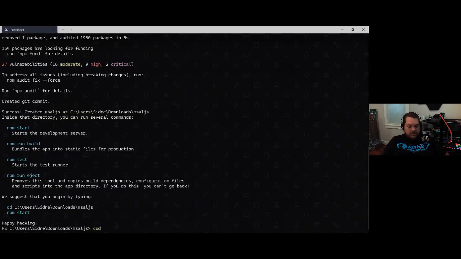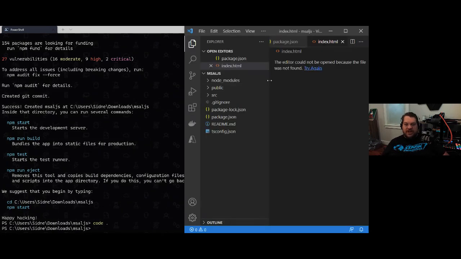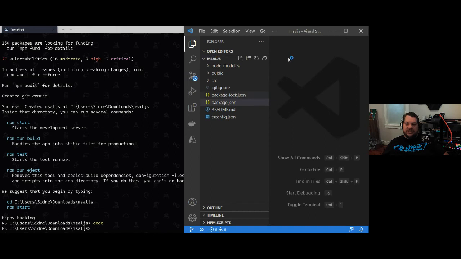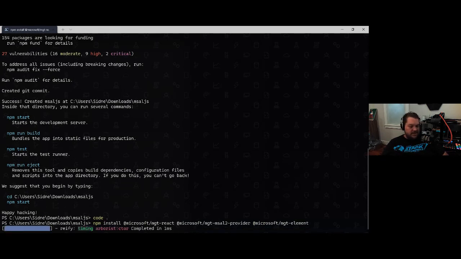I'm going to open this in code. There's my React application. Just close any existing tabs. I'm going to go back in here and let's do npm install @microsoft/mgt-react, @microsoft/mgt-msal2-provider, and then @microsoft/mgt-element. All of that.